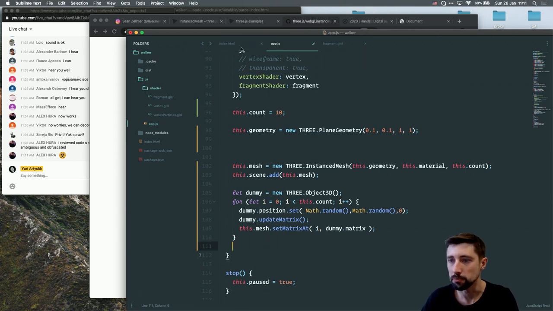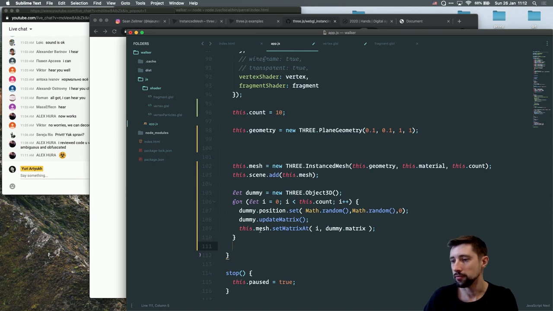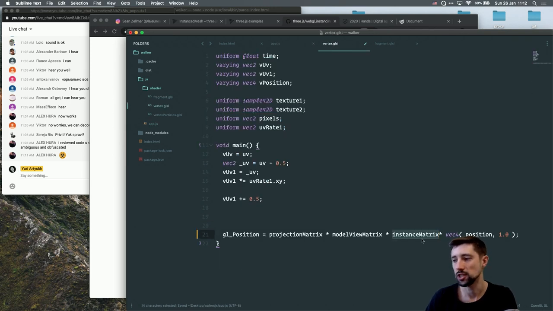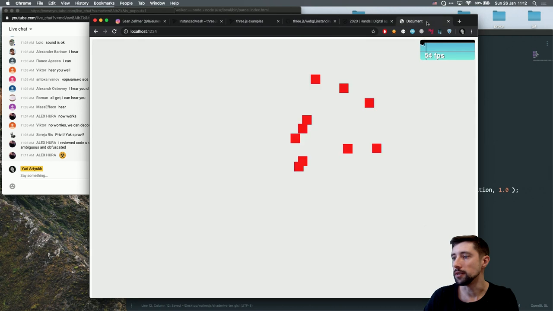I think this might be the hardest part of the stream, just setting up the object. I need to use the instance matrix right here. So I need to multiply the instance matrix, because this is the matrix I'm actually setting up. This is the matrix I'm getting. The only thing in that matrix for now is just the translation of an object. So this matrix will just translate an object in my scene. So let's see. Yeah, there we go.